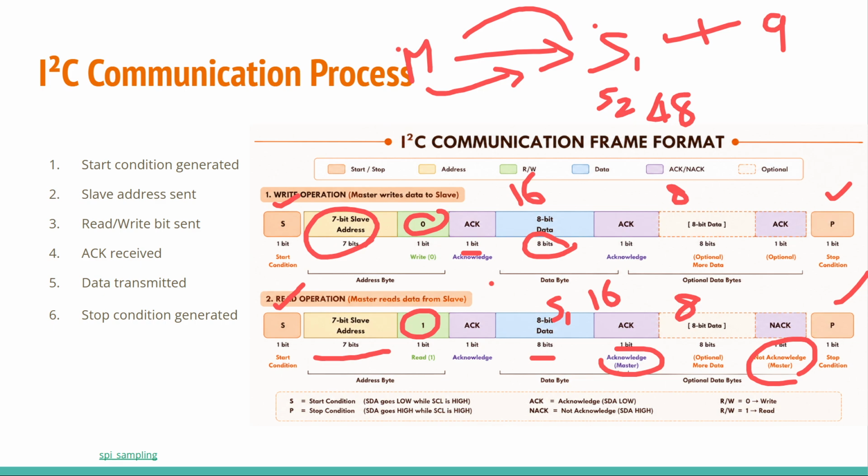In order to give that understanding, the last read byte will have a NACK. Then we will have the stop bit. Kindly understand this one: the last transmission of the read operation will be the NACK. So the start condition, slave address, then read or write, then ACK received, then we transmit the data, and the stop condition.